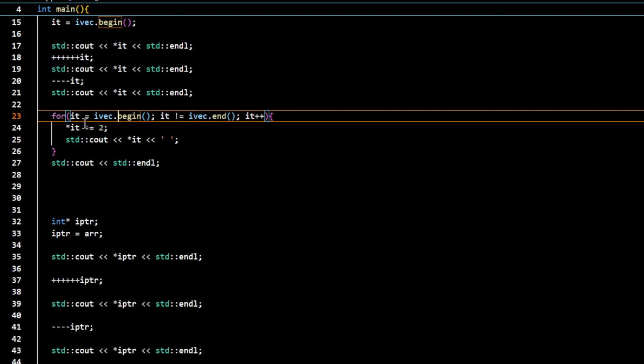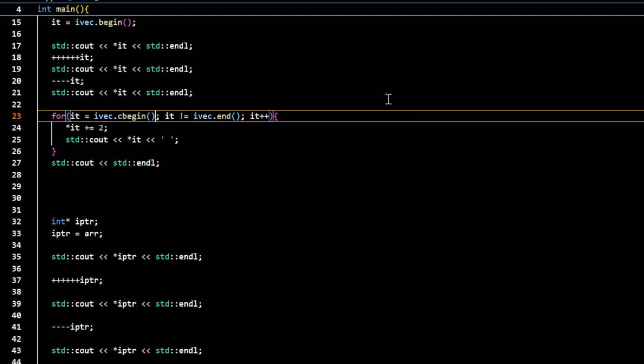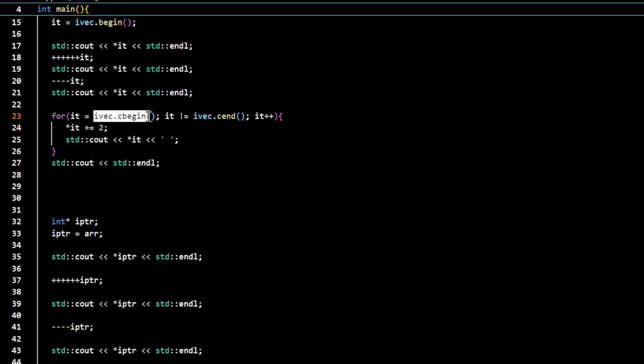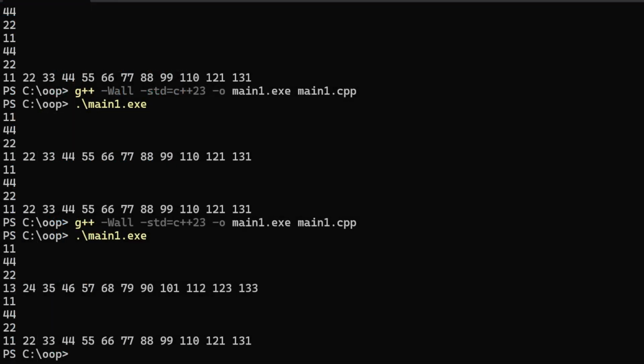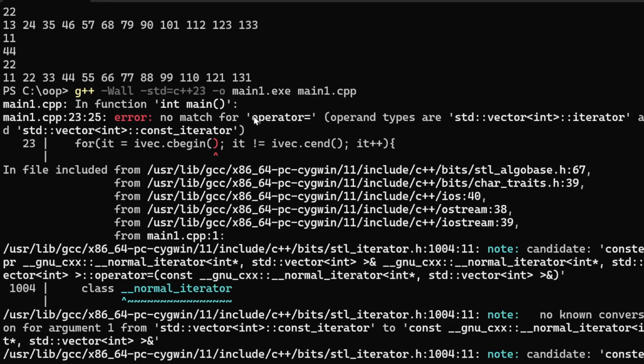But if you don't want this code to make any changes, then you can use cbegin and cend. This will return a constant iterator. It will not allow data to be changed through the iterator returned by cbegin. So if I compile this code, it should run into an issue. Now you can see this assignment is not allowed.